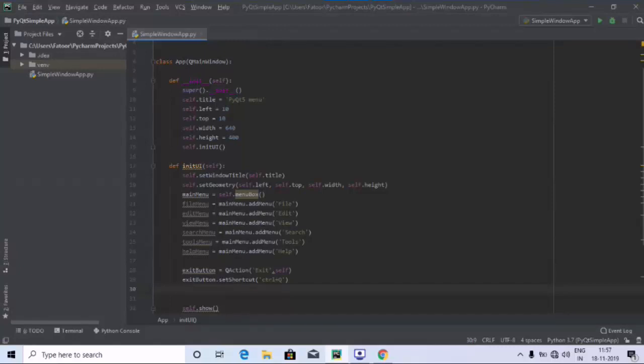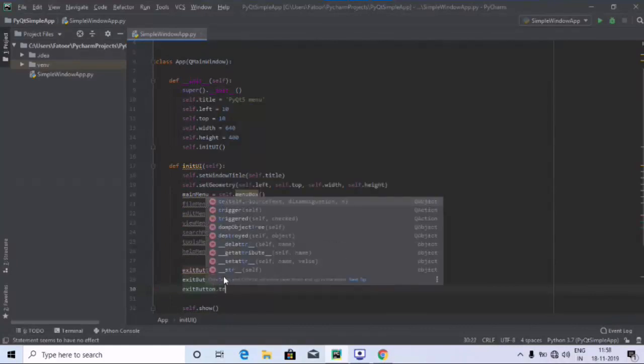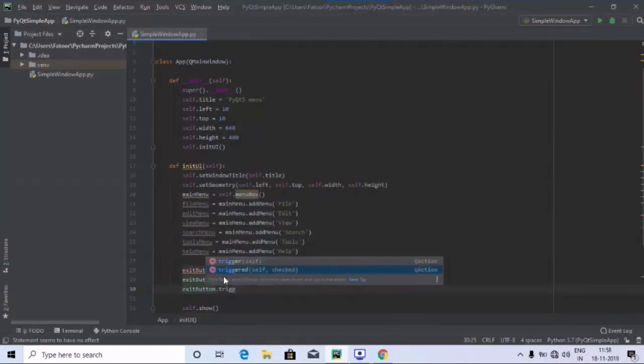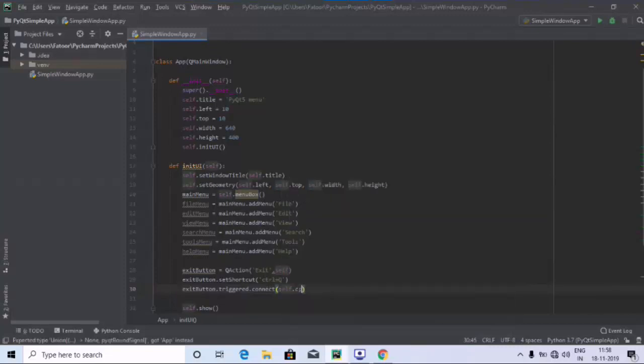The next thing I'm going to do is use the exit button again and use the dot triggered method, followed by the connect. Here we go, and inside that I'm going to use the self dot close option. So here we go, we did that.